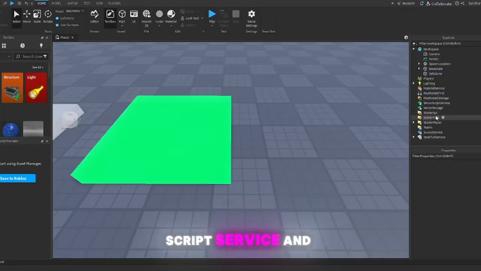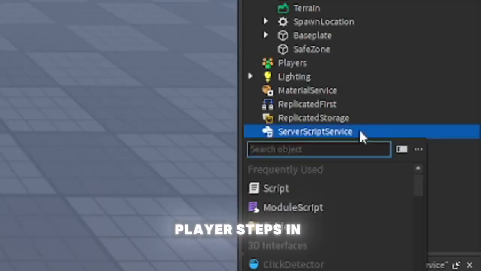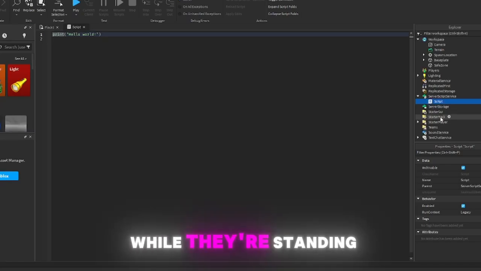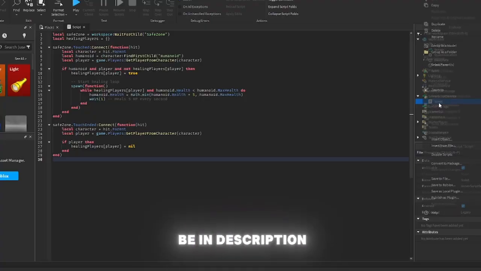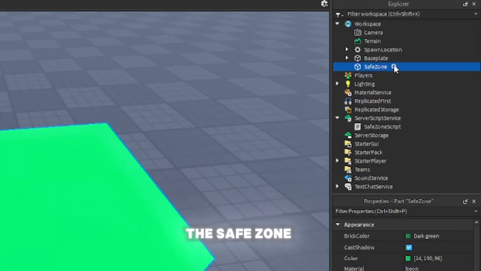Let's go to server script service and add a script there. This script will check when a player steps in the zone. It will slowly heal their health while they're standing inside it and stop healing when they leave. Script will be in description down below. Now let's go ahead and rename the script to safe zone script. Now we got the safe zone.